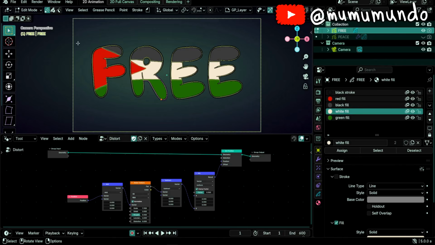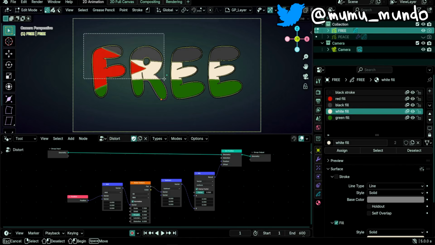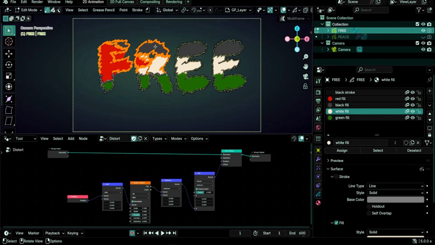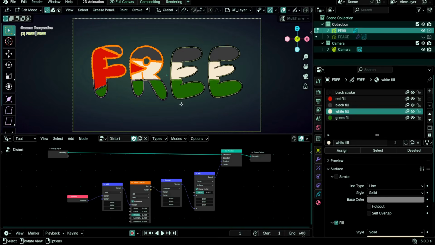Now let's go to edit mode and ask a question: what if we want to run this tool on a selection of strokes only? Let's try it. I still have the wait for click option, so it just ignores the selection and did it for the whole stroke. Let's do Ctrl Z and disable wait for click.